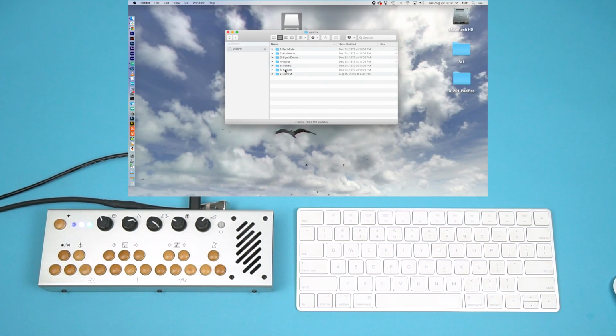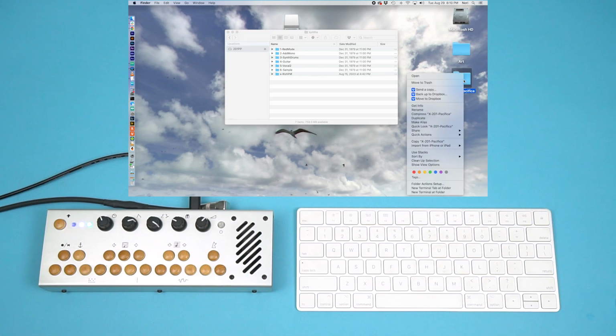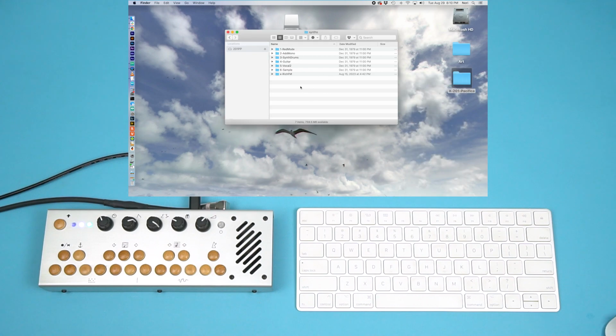I downloaded a mode called Pacifica from patchstorage.com earlier. I'll add it to my 201 now. I'll copy it from my computer and paste it into the 201's synths folder.